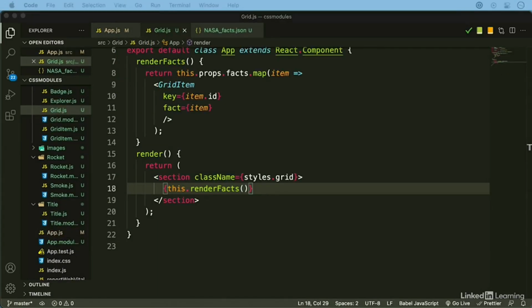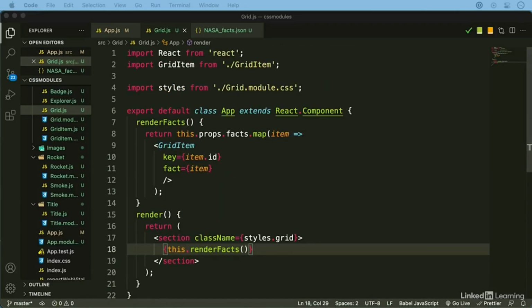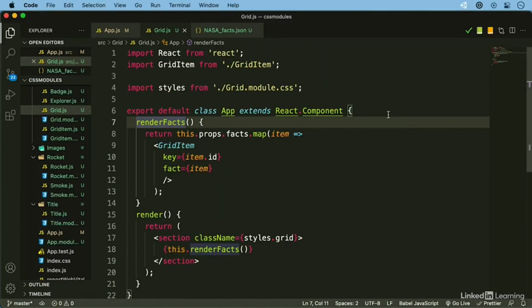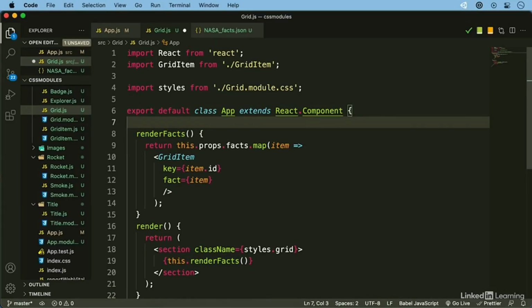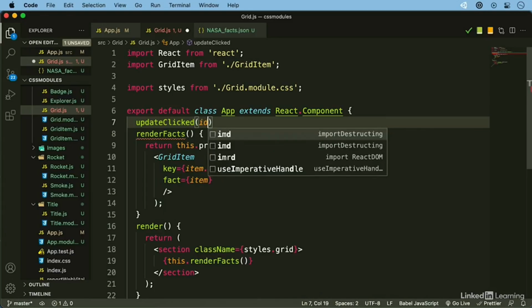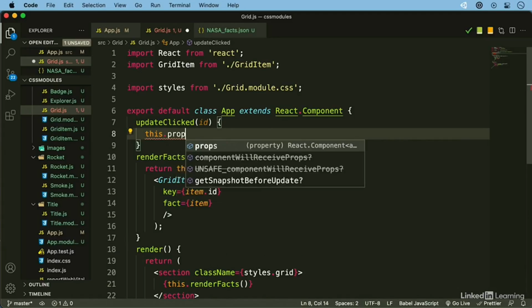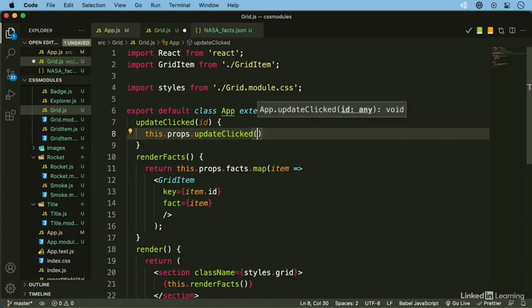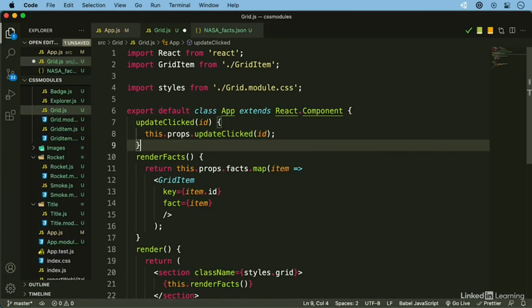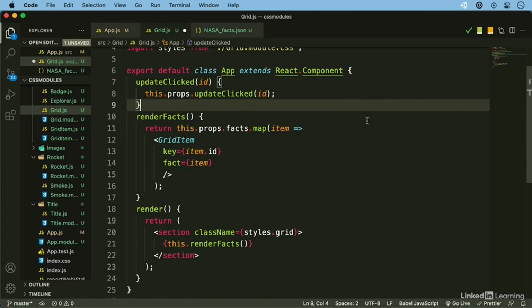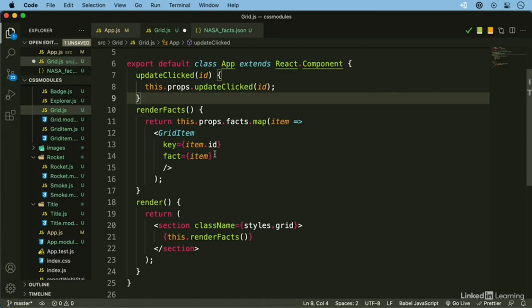Awesome. And then what we're going to do is in the grid, we're going to first create the method here. So update click, pass the ID, and then basically leverage this.props because now we have the update click as a prop and pass the ID. Boom, we got it here.